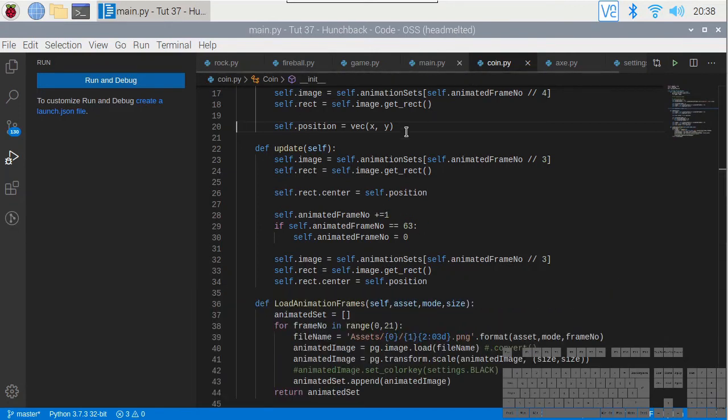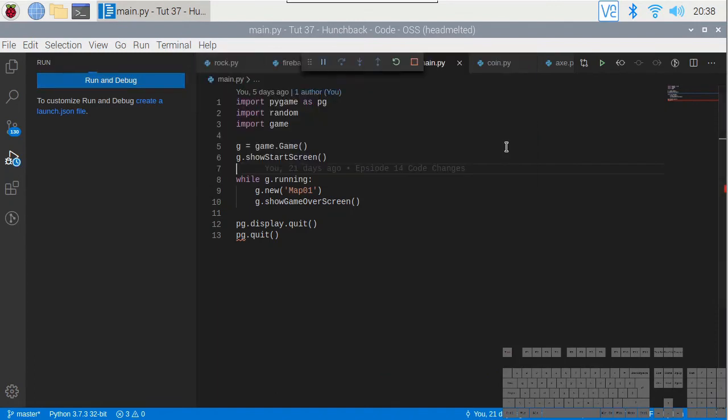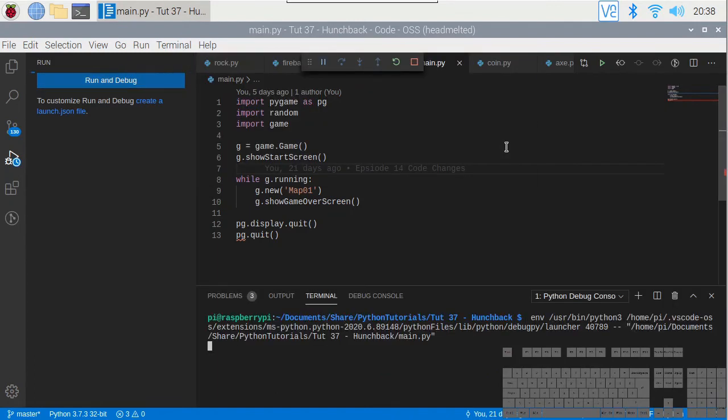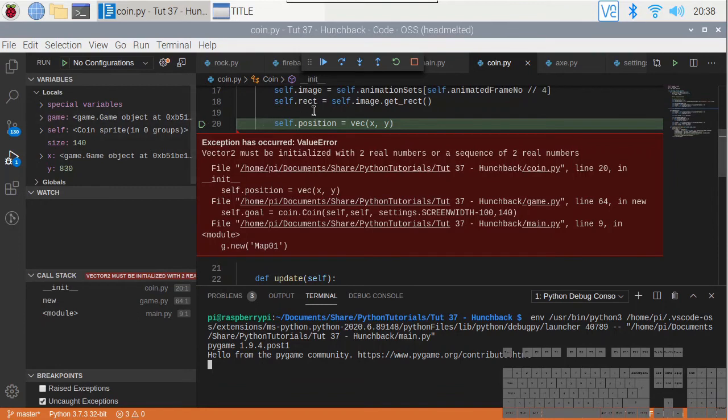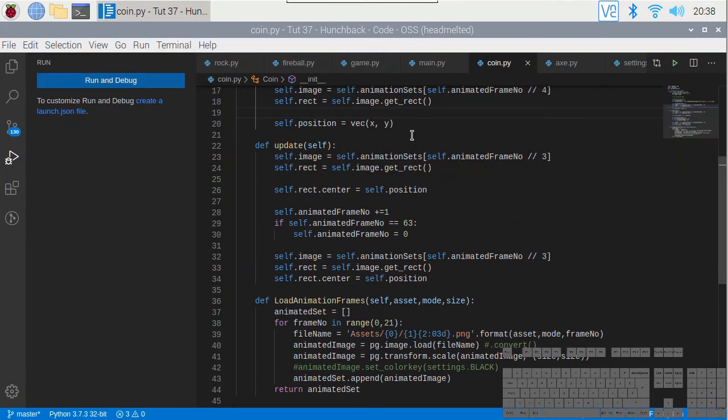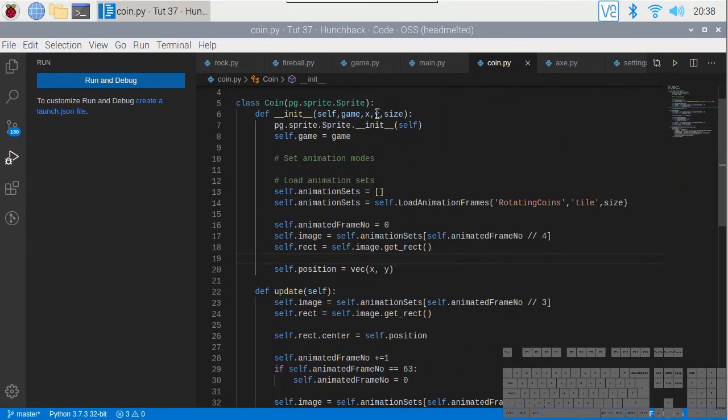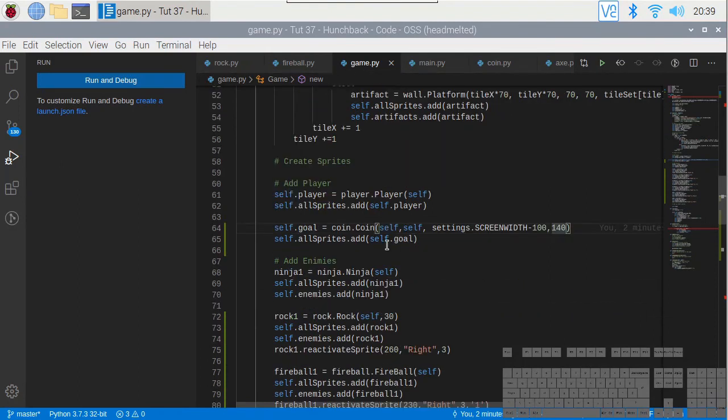Let's do that again. Main, go. Right, so we're definitely in coin.py, and we're there. So I'll get rid of that. So it's this, X and Y. But X and... Have I not changed something? Have you guys been shouting at me? Well, that's right. Screen width minus 100.